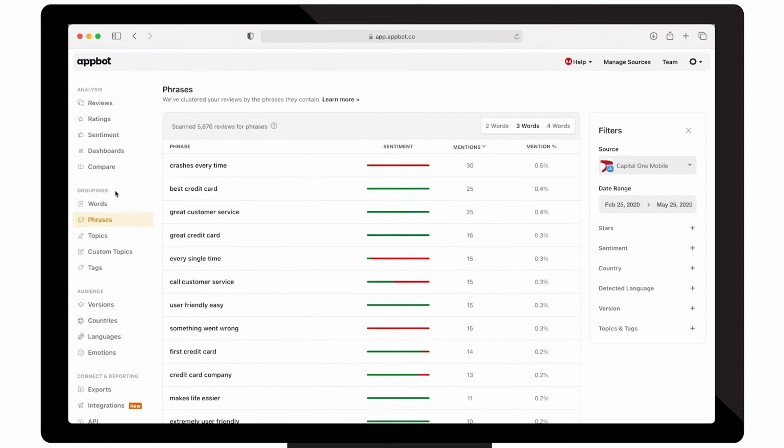Sure enough, when we look at the top 3-word phrases for the Capital One mobile app, we see the same theme emerging, with crashes every time right at the top. We can also look at 2 or 4-word phrases using the toggles at the top right. If you hover over the phrase you're interested in, you can see other close variations of the phrase that have been included in the grouping.